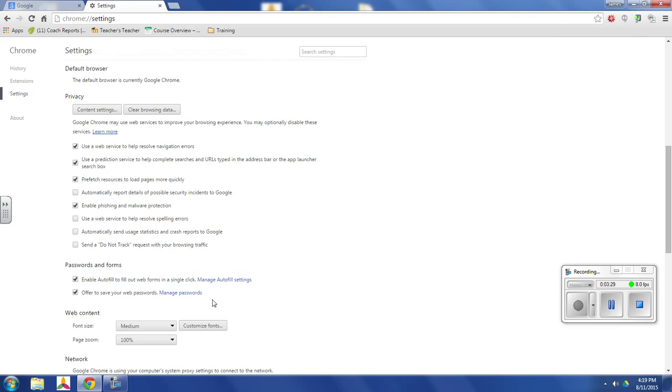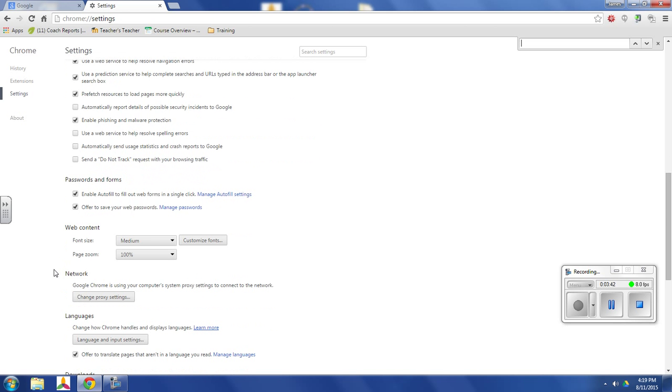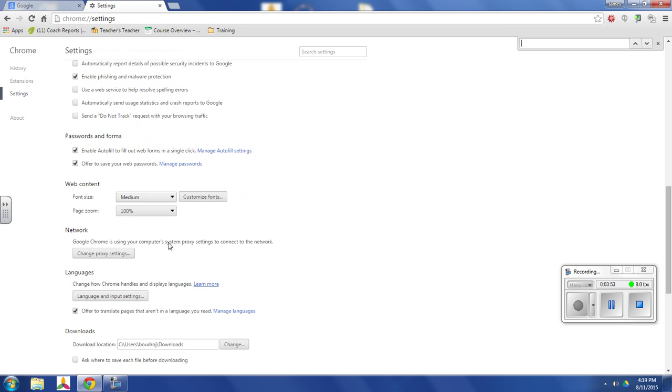Offer to save your passwords. Oftentimes when you use Chrome to log in, it'll ask if it wants to save up here in the right-hand corner. In some cases you may want to, in some cases you may not want to. That is totally up to you. You can change your font size or your zoom. If you feel the page is too small or if you feel you need to up the letter size, you can do that from here.